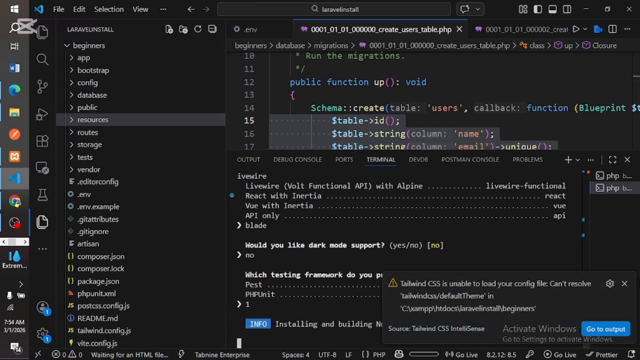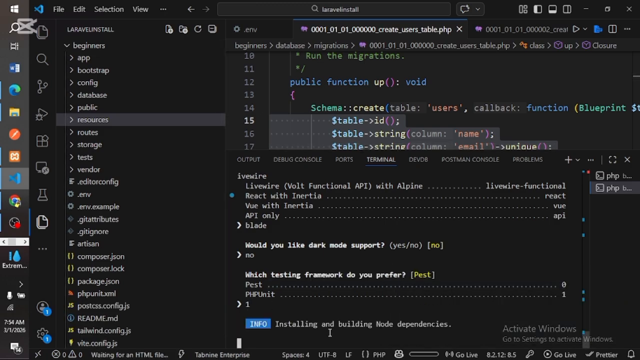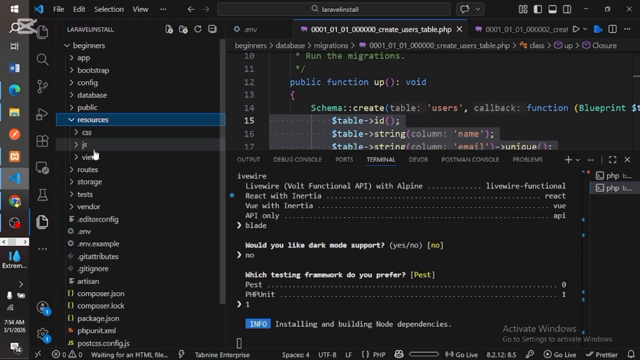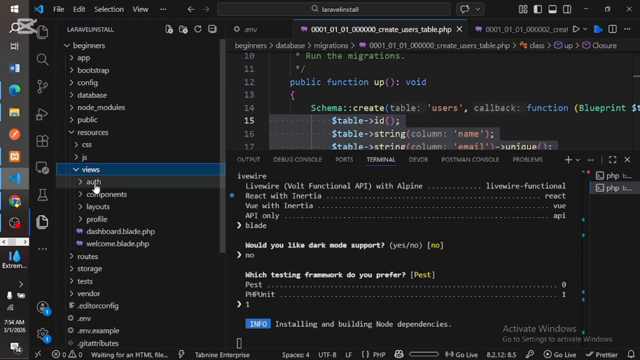It will install all the dependencies for you. You can see it installing and building dependencies. It's going to install all the required dependencies that will make Laravel Breeze work on your machine. So let's wait for it to finish installing those dependencies. Once it's finished, it's going to give you some of its own files, which you're going to see in the resources folder and the controller folder.